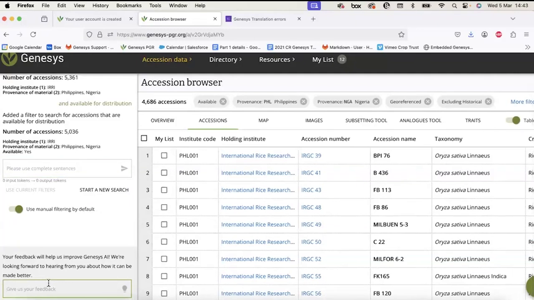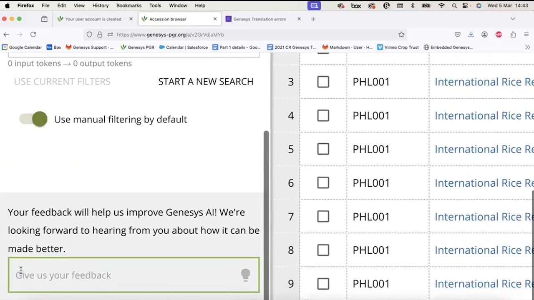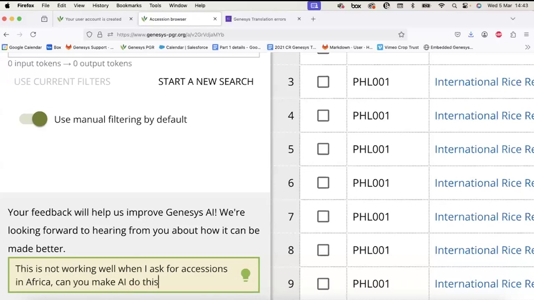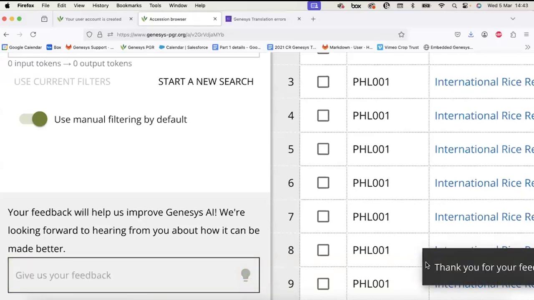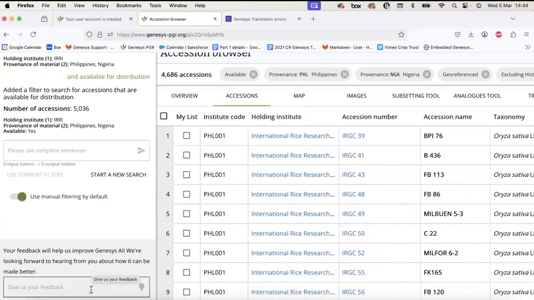And what I also want to highlight to you is that because this is still under development, we really appreciate your feedback in order to keep improving Genesys AI. At the end of this Genesys AI panel, you will see a space here where you can give us your feedback. You can say, this is not working well when I ask for accessions in Africa. Can you make AI do this? And then if you click on this light bulb button, this sends your feedback, and you see here a small message saying, thank you for your feedback. And we always monitor this form in order to improve Genesys AI.